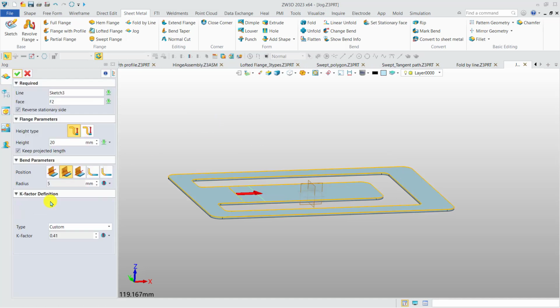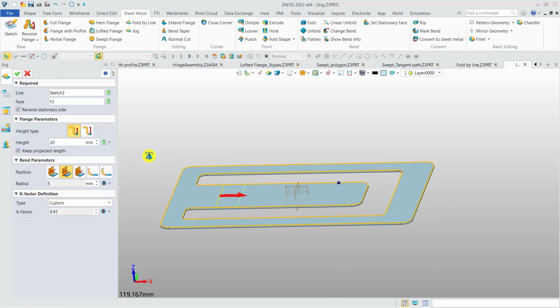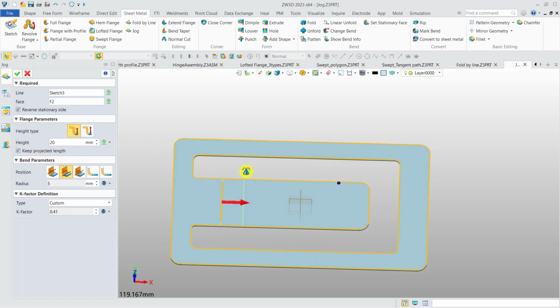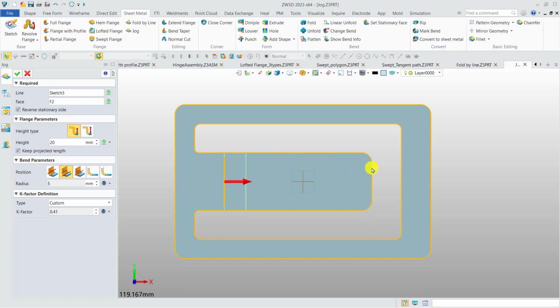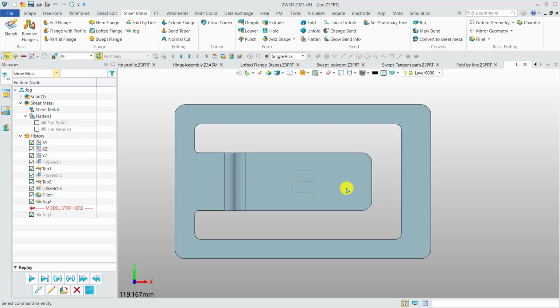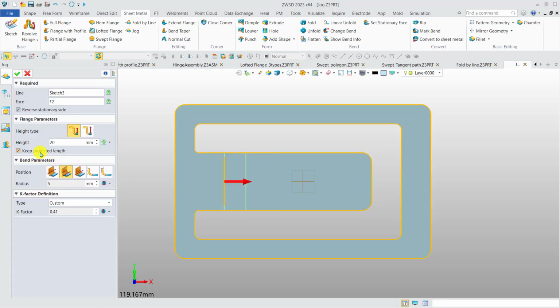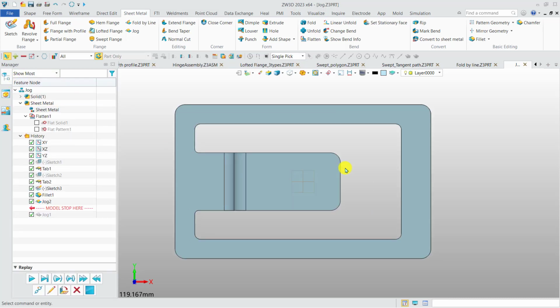And let's see more options. The last option is whether to keep the projected length. You can see now the length is here. The end point is here. And if we check it, you can see what will happen, because it will extend the flange to meet the original position. But if we uncheck it, it will be the true length.